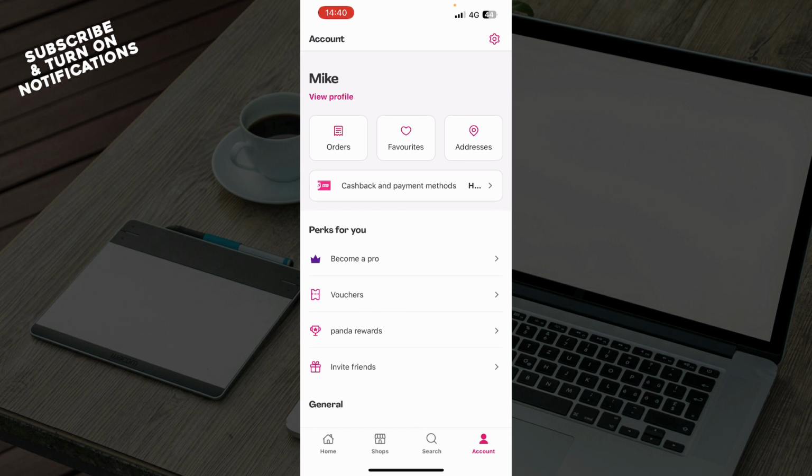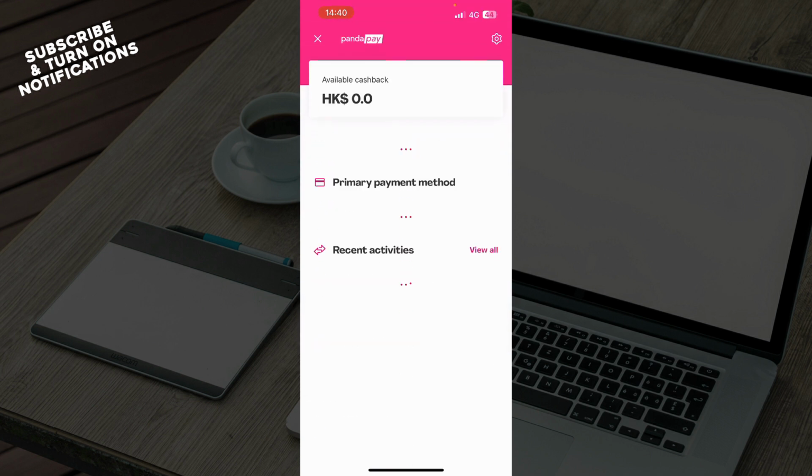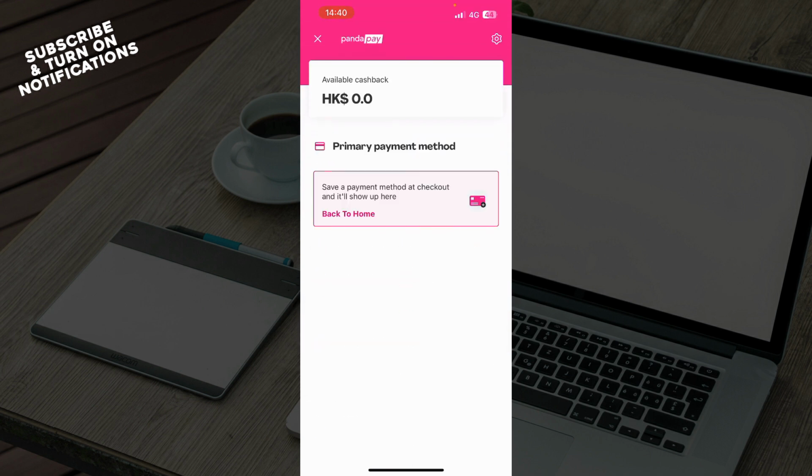Now, what you need to do is, as you can see, we have the orders, favorites, and addresses. You need to click on the cashback and payment methods. So basically click there. Now, let's see how you can actually go and delete your credit card.